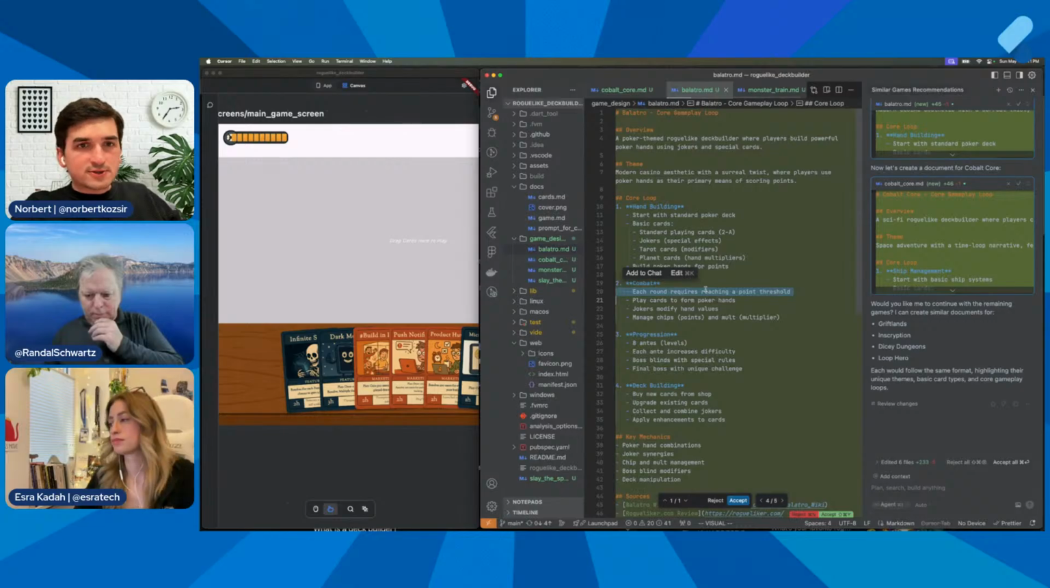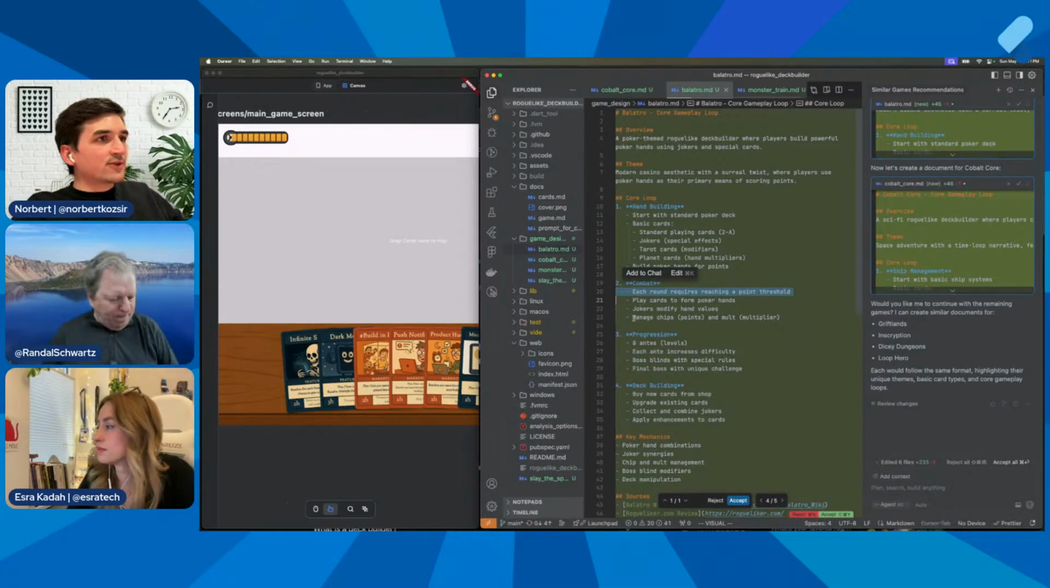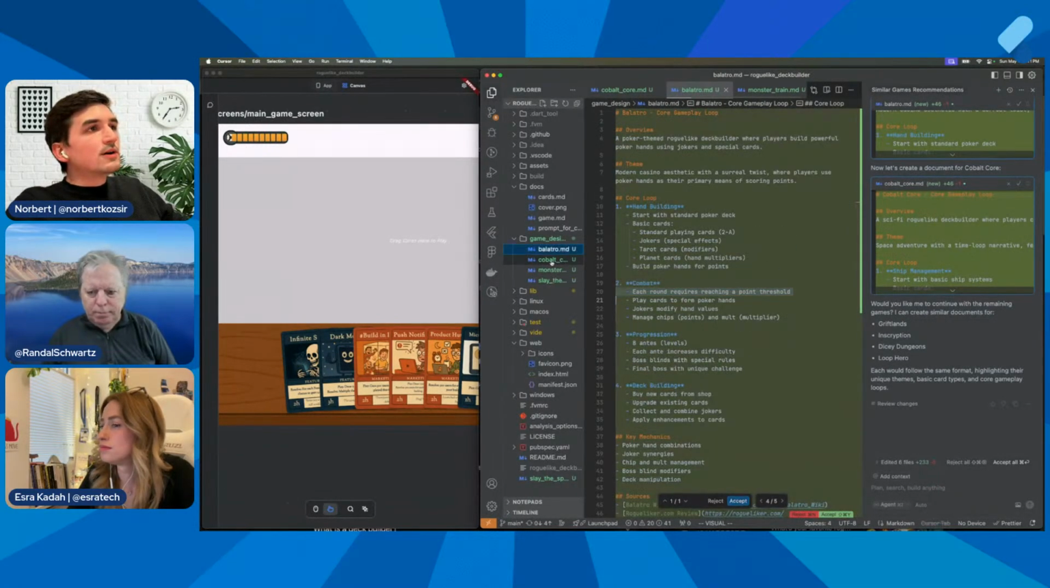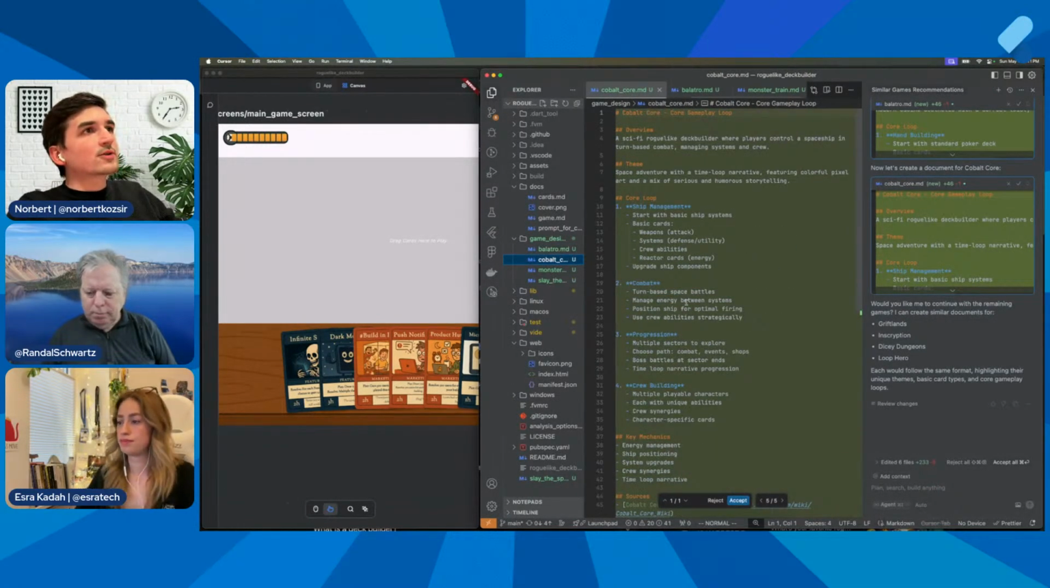Instead of points, it's users. So this is where my inspiration came from for the idea before. Play cards to form poker hands, jokers modify hand values, manage chip points and multipliers. Yep, that's pretty much it. So let's see what we have. Cobalt Core. Start with basic ship systems, basic cards, attack.